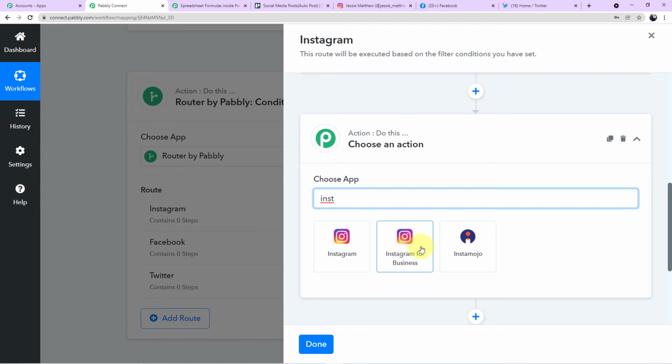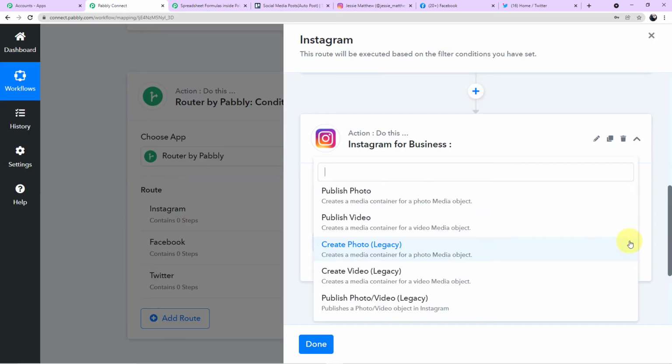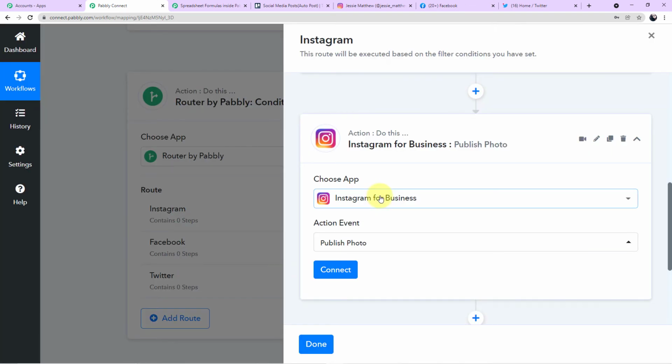Here you can see Instagram for business, so you have to choose this. You won't choose Instagram, you will choose Instagram for business. Click here. Now a new field of action event will emerge in front of you. If you click this arrow, you can see the various action events. Now what we want to do is publish a photo. So in the action event, we will take the action event as publish photo, and now I'll click on connect.